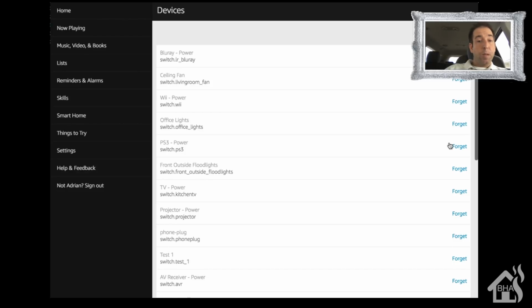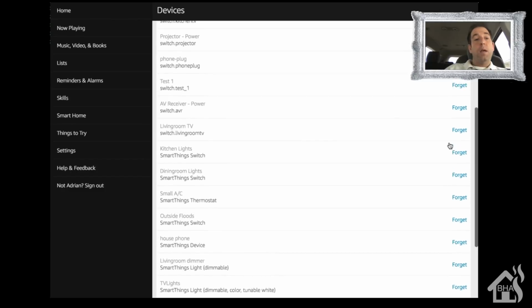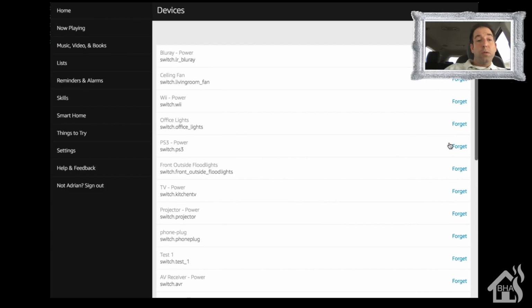Bam! You can see here it's pulled everything in. Now, something you might notice is some of the names are kind of quirky, probably not names that I would want to have shown in Alexa as far as being able to control them. So you can certainly go through here and one by one edit them and change the name. But there's another cool way to do that.